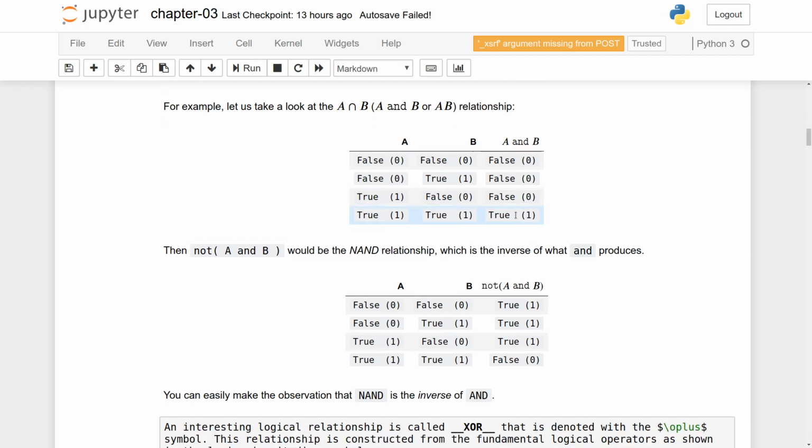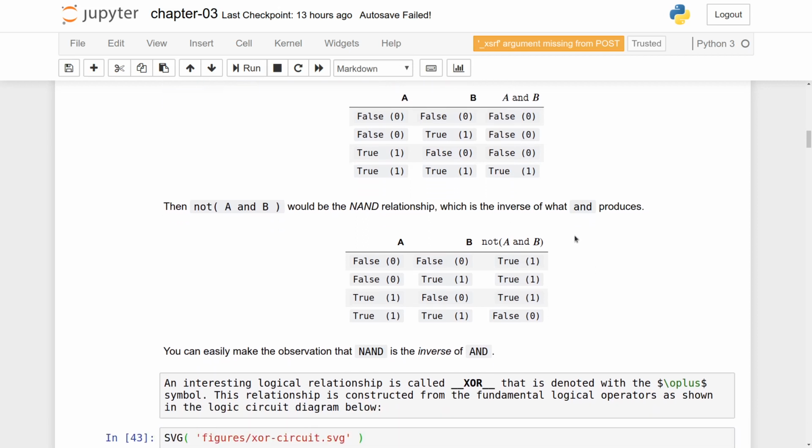So if we reverse the A and B relationship, we get the NAND relationship, which means not AND, which is exactly the inverse of what AND produces. So we have the same table here, with these values reversed, as you can tell. False, false, false becomes true, true, true. And the only true value becomes false in NAND, or not AND.